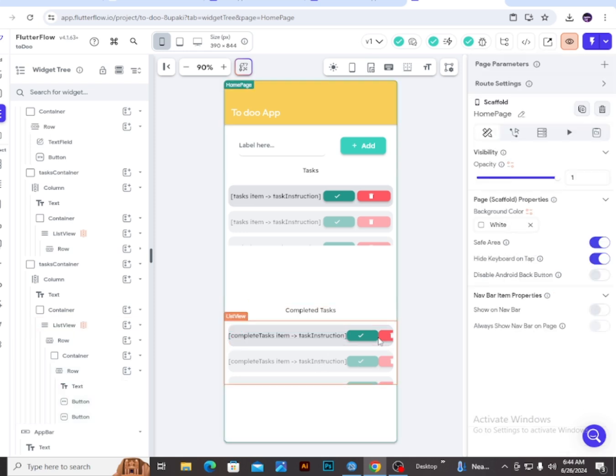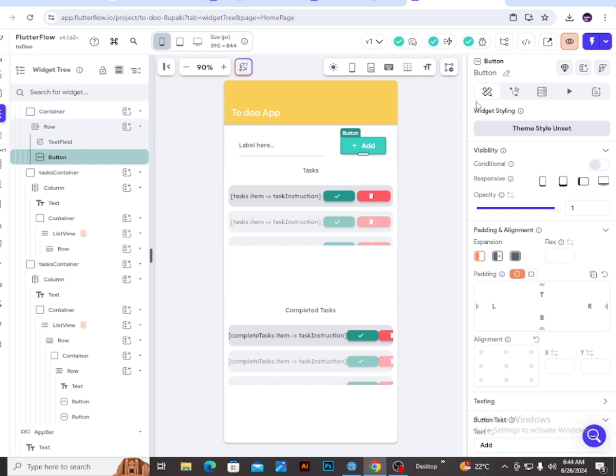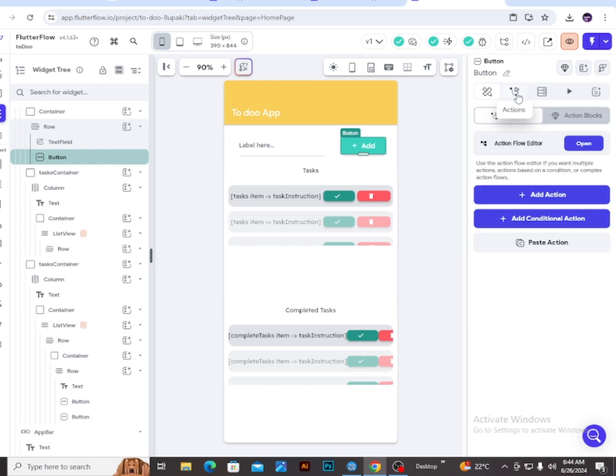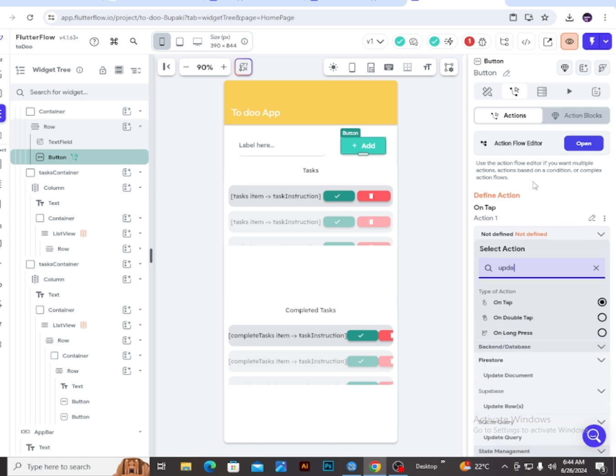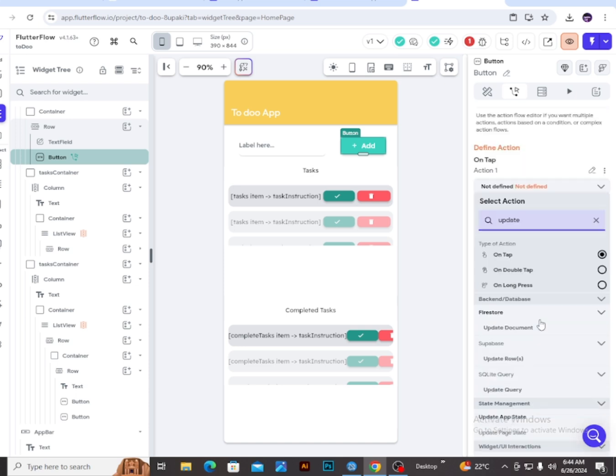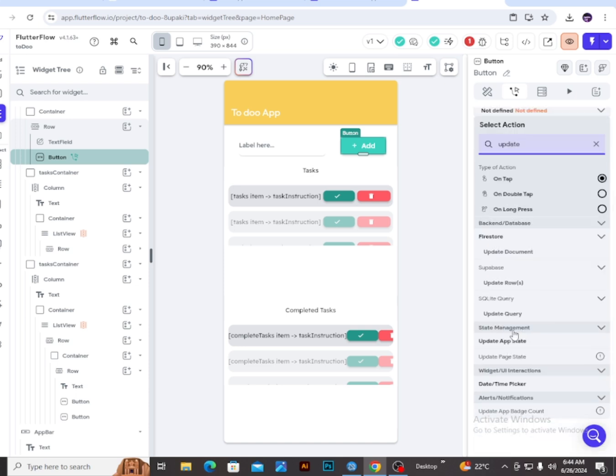Right, so we have this. Now that we have this, let's move on to adding items into here, into the tasks to do. So you're going to click on the button, and then you're going to click on actions, and then you're going to click on add action. And then inside here, what you want to do is search for updates, and then you're going to scroll down to under state management. You're going to select update app state.